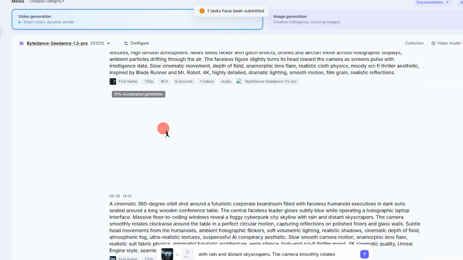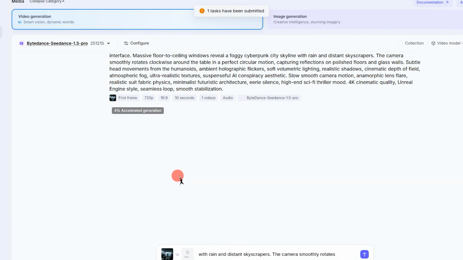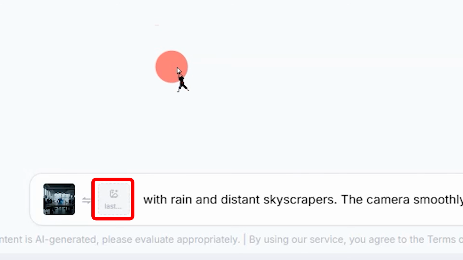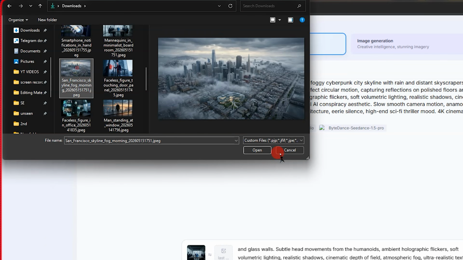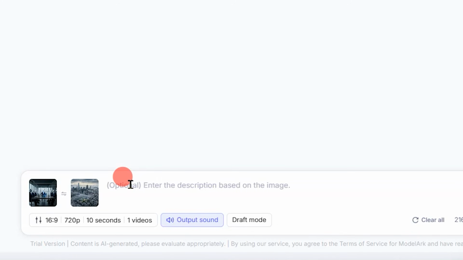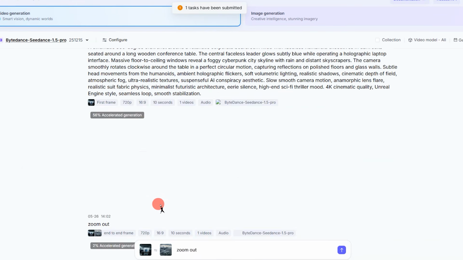As you can see, that one's processing too. There's also another feature worth knowing. You can add a last frame image. This lets you control exactly how your video ends, which is huge for long-form content. Let me add 2 images here with a simple zoom out prompt and bump up the duration since we're working with 2 frames. Alright, first video's done.